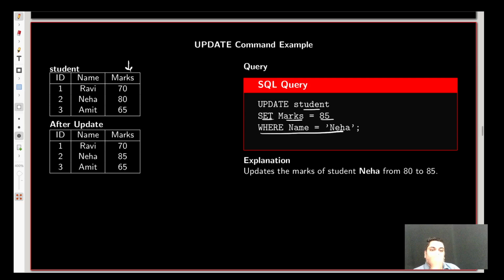So first we will select the column, which column to update. Then we have to select which rows to update. So I'm setting the condition name, the name is equal to Neha. So this row will be selected and then this value will be set to 85.